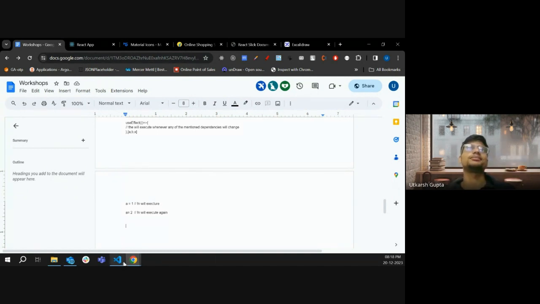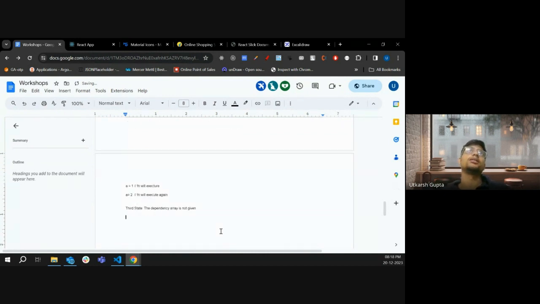Okay, in useEffect there's a third case also, guys, where the dependency array is not given. The third state is in which the dependency array is not given. In that case, what happens? The useEffect function is called on every re-render.